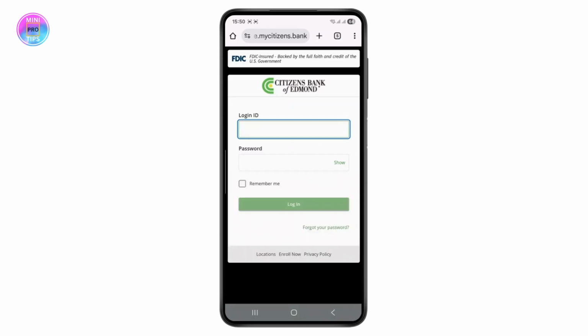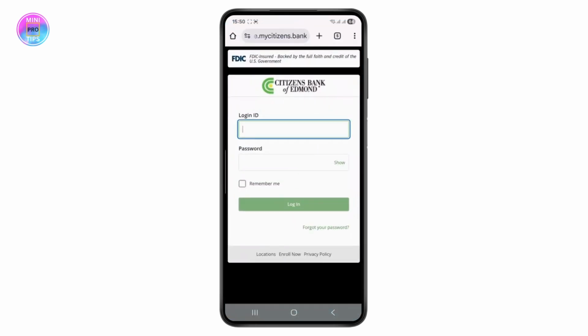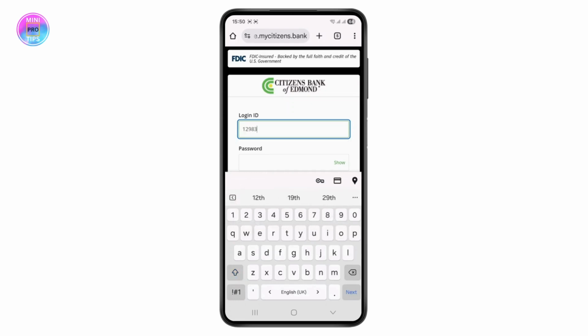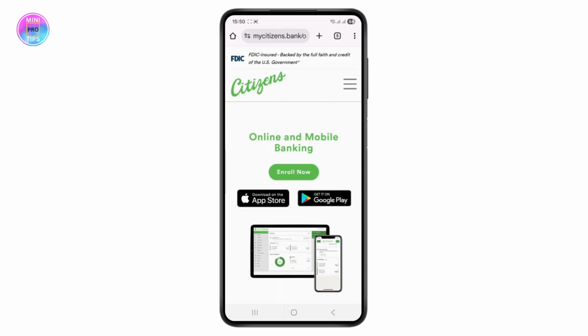And once you follow the on-screen instruction, it will provide you the option to reset your password, and before successfully resetting your password, it might send you a verification code onto your Gmail. So make sure to check your registered email address or phone number. And once you do all of that, just enter your previous login ID as well as your newly generated password and simply click on login to successfully log into your Citizens Bank of Edmond account.